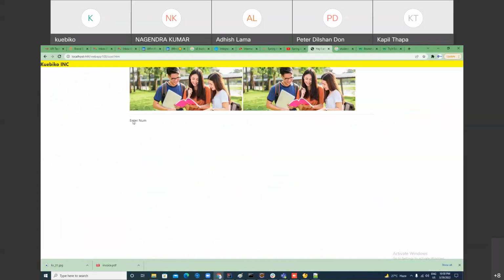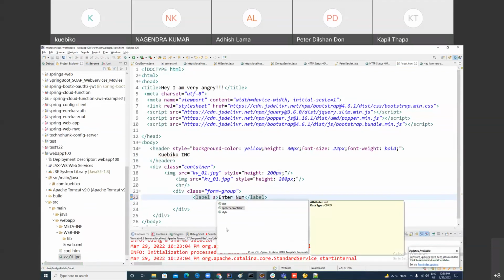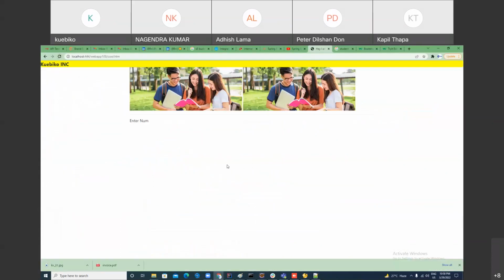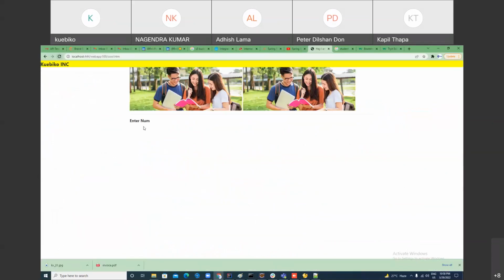Can you see this? And if you want to make it bigger, the font and all, you can use style and mention the font size, just mention 18px, and see how it looks. Can you see this? And if you want to make it bold, then you can write font-weight and here you can make it bold. This you will learn slowly, okay?